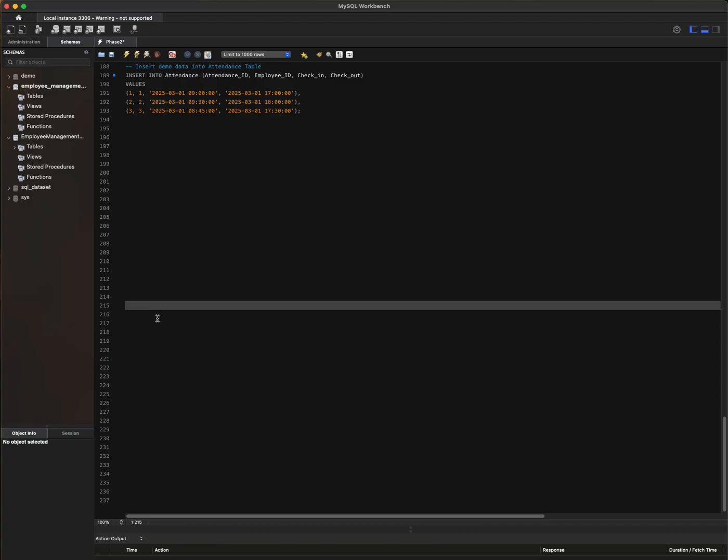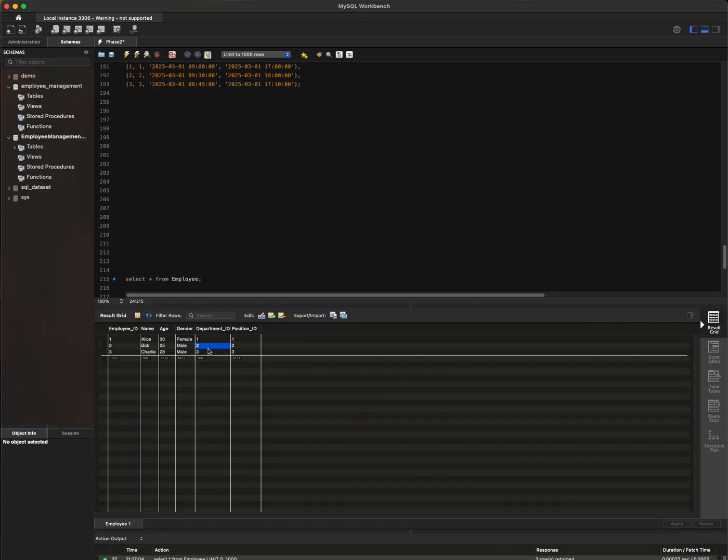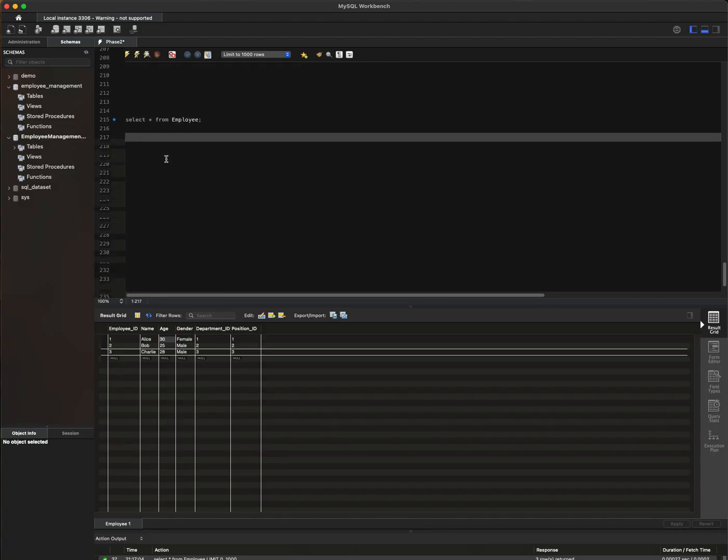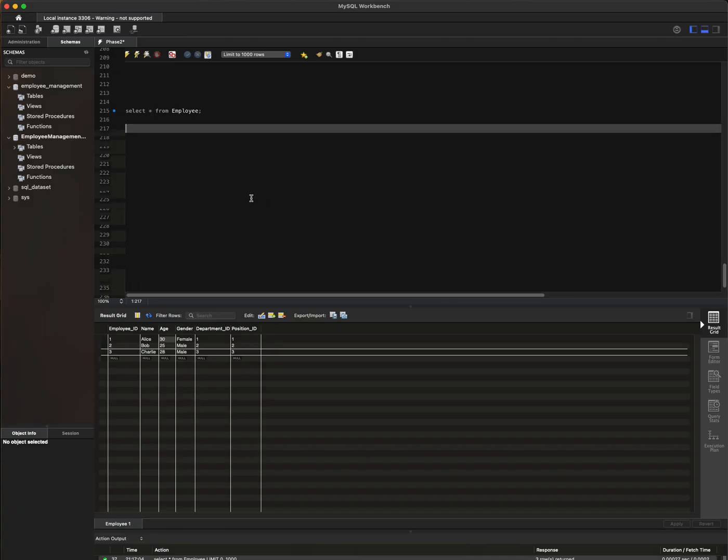So if we want to perform one query, so let's just say select everything from employee, and then if we run it, it will show this. This is our output: employee ID, name, age, gender, department, position. Okay, so that's for employee. And let's do one aggregate query.